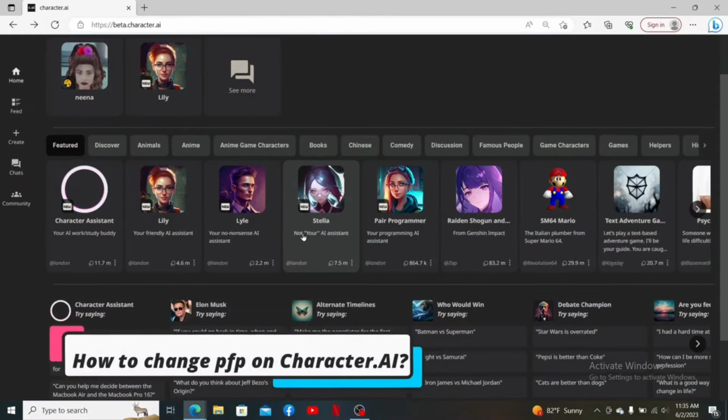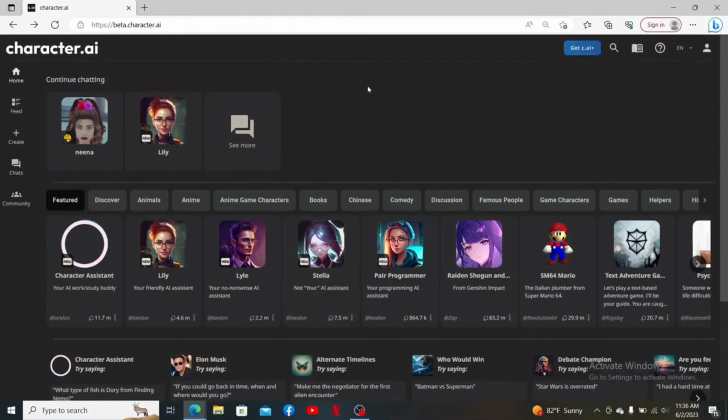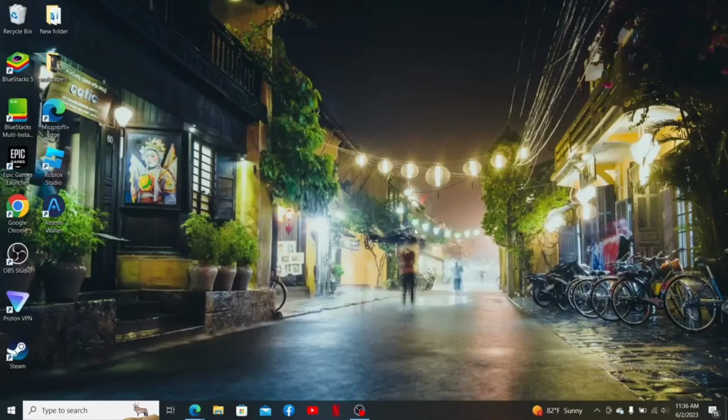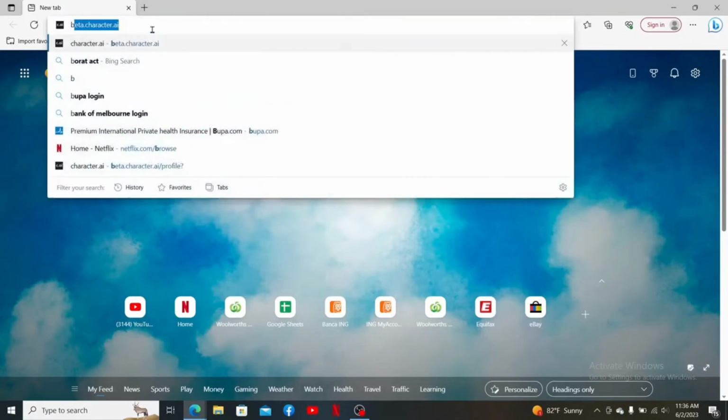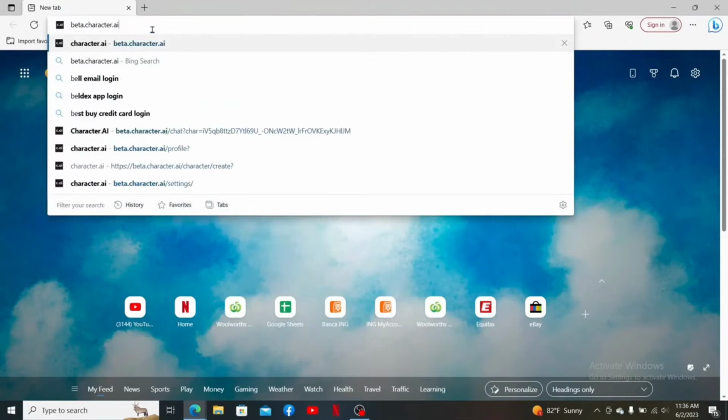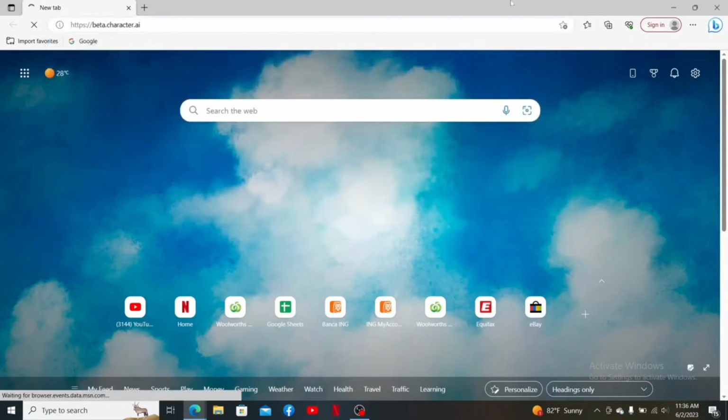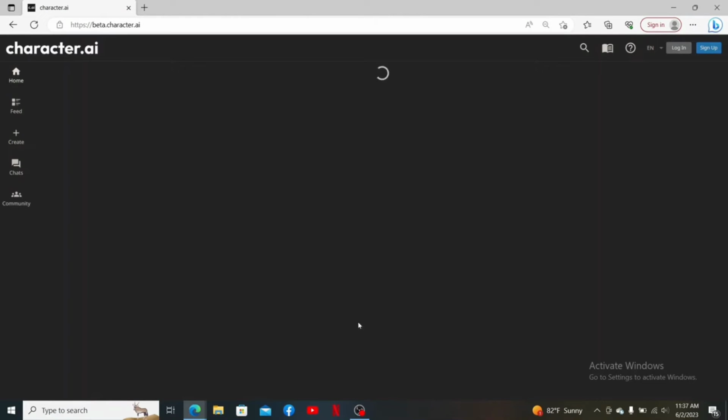How to change PFP on Character.ai. PFP means the profile picture that you use on your Character.ai account. If you want to change your profile picture on Character.ai account, then this video is for you. So open up a web browser to get started and into the URL box type in beta.character.ai and press enter. Also, make sure that you're logged into your Character.ai account.